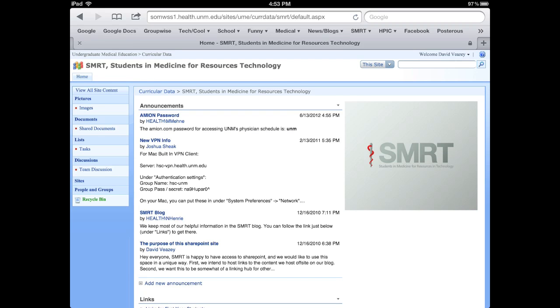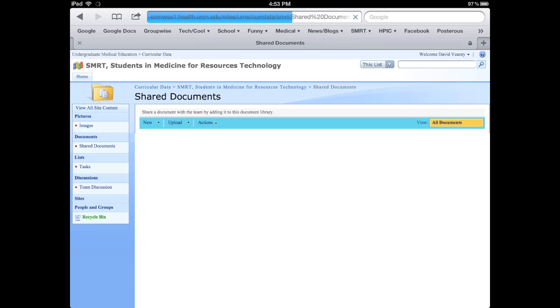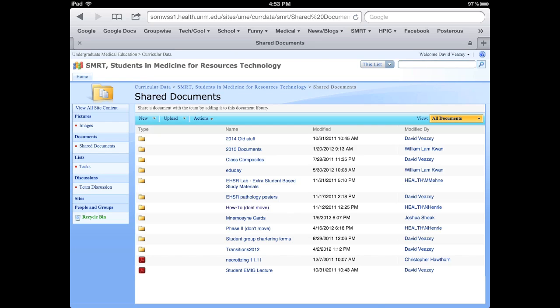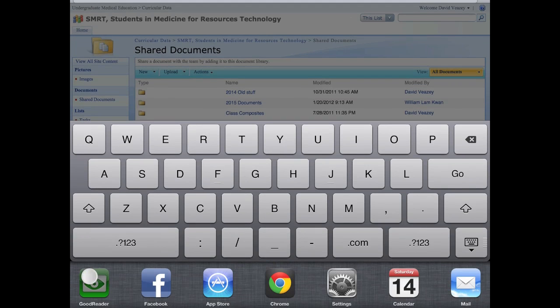Here in the middle are announcements, and down on the bottom are important links. Tap on Shared Documents for now. This is where all of the information and lectures are going to be for normal sites, and this is where all of our information is. Select all of the URL and hit Copy.